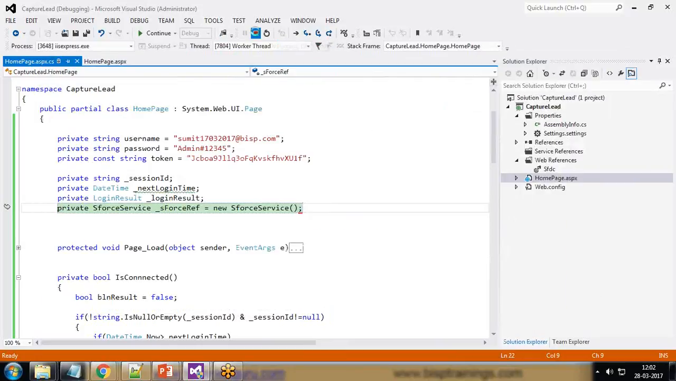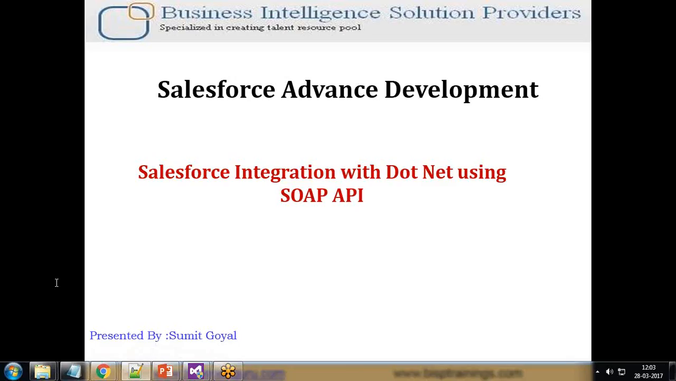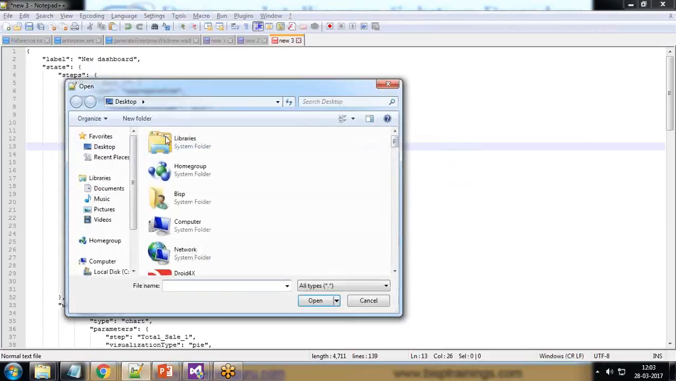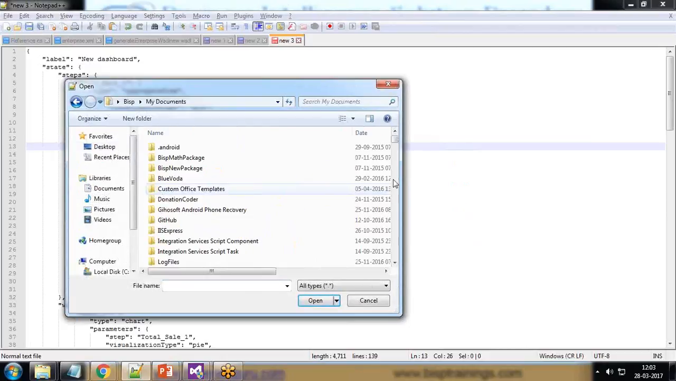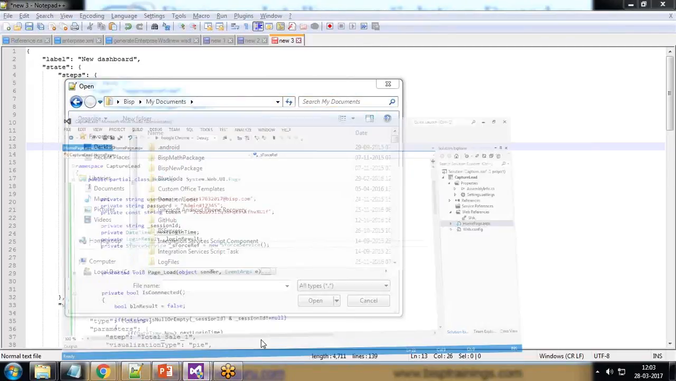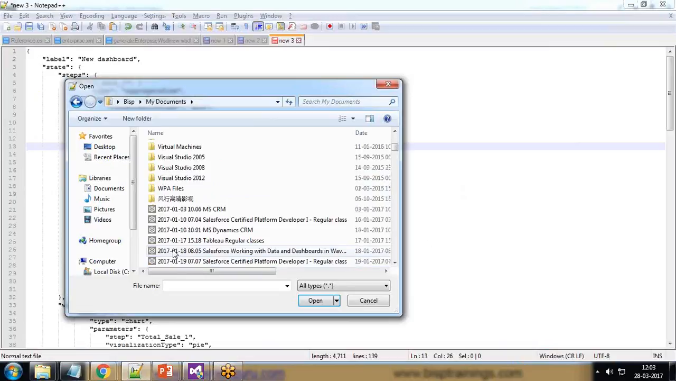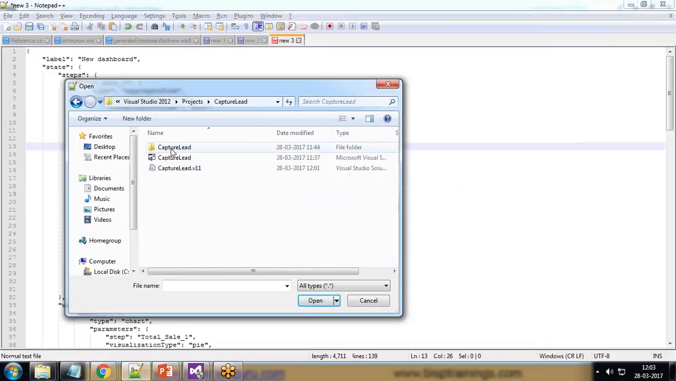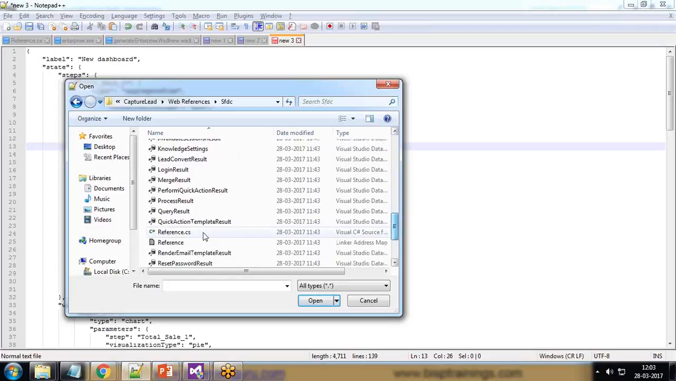So to solve this issue, first of all, I close it, and I'm using Notepad++ for that, and I open a file, a reference file in my project, and the project name is capture lead. So I'll look in my documents, Visual Studio 12 projects, capture lead, web references, SFDC, and here there is a file called reference.cs.